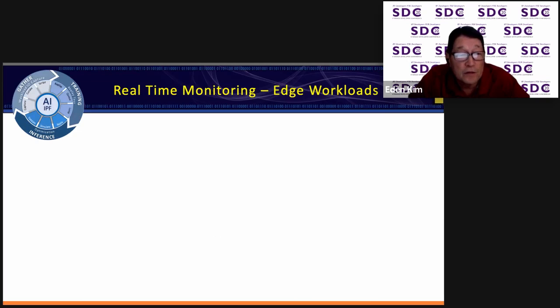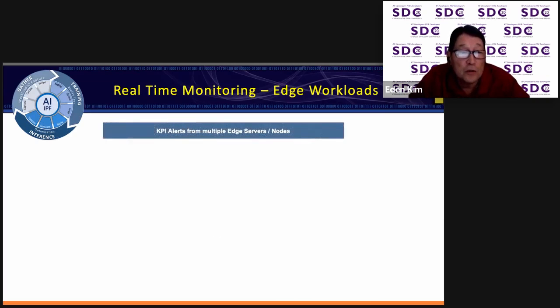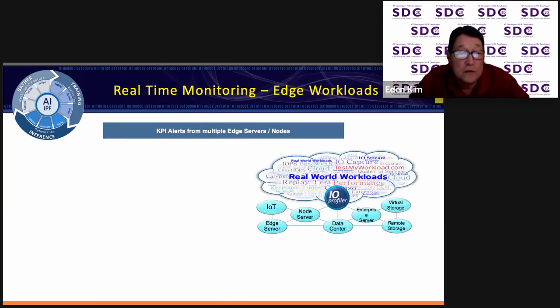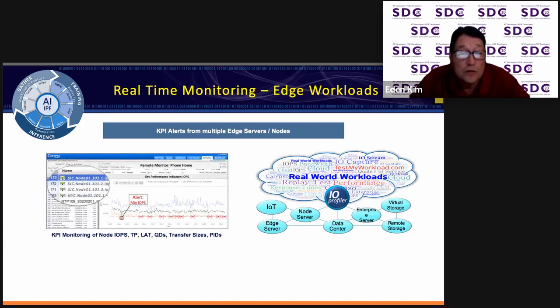The last aspect of this real-time monitoring of the edge workloads is to use key performance indicator or KPI alerts from multiple edge servers and nodes. So we'll have on the edge many different servers that we may want to monitor the workloads from. Because we're using IOStream time steps, we can deliver, monitor, and observe the workloads very efficiently in real time without having bottlenecks of having to move huge amounts of workload data from the edge to the data center.